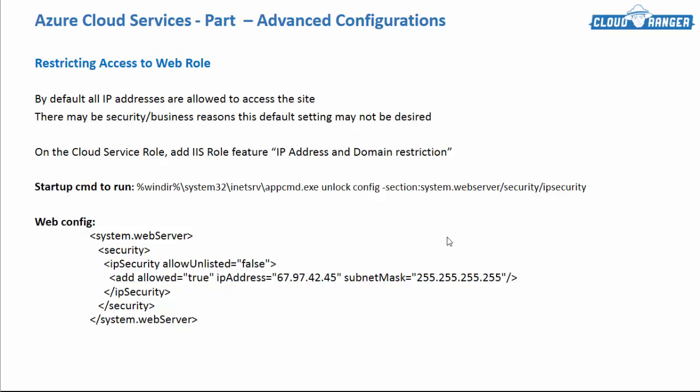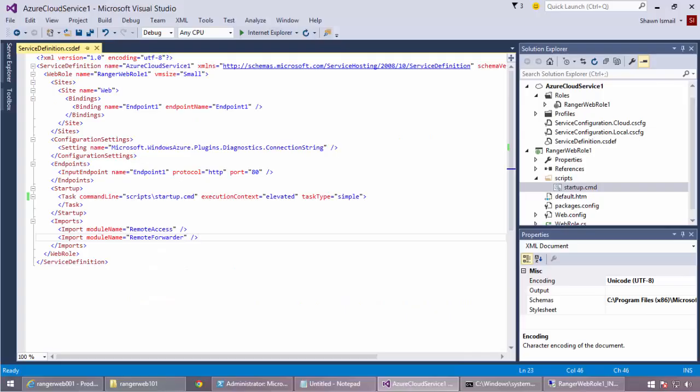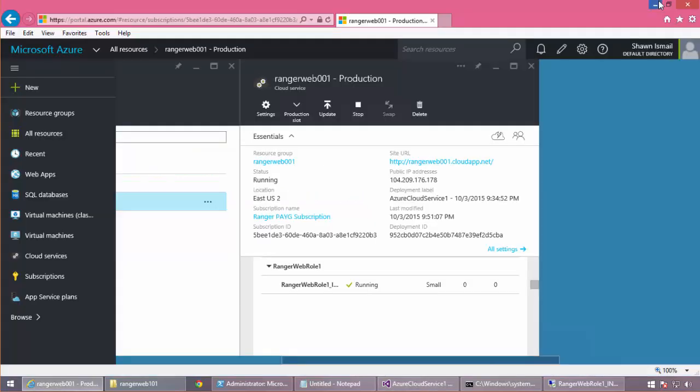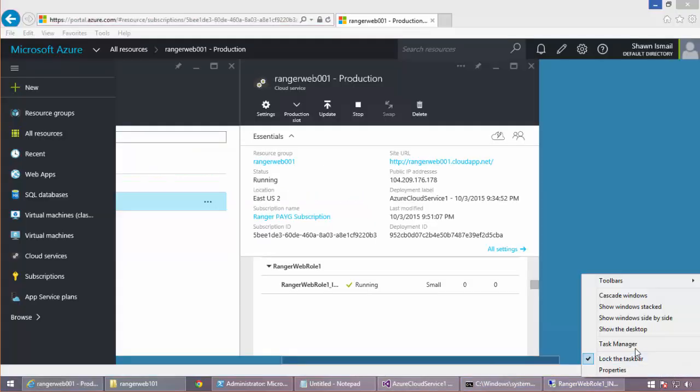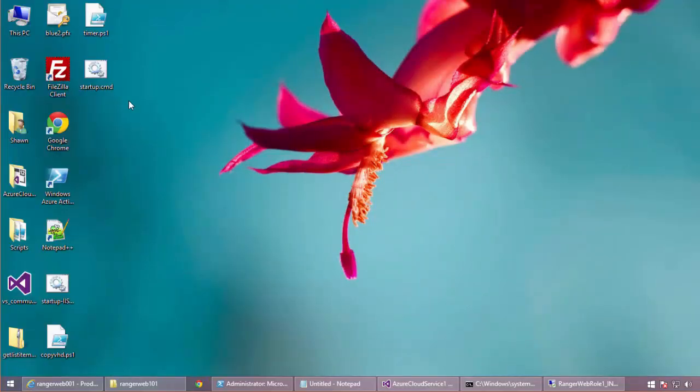So I'm going to go straight to the demonstration and show you how to do that with the current one that we have. Okay, so this is where we were just working. If you remember the scripts, the startup command. We're going to do something similar, except that this time I'm going to change the script to do something else.